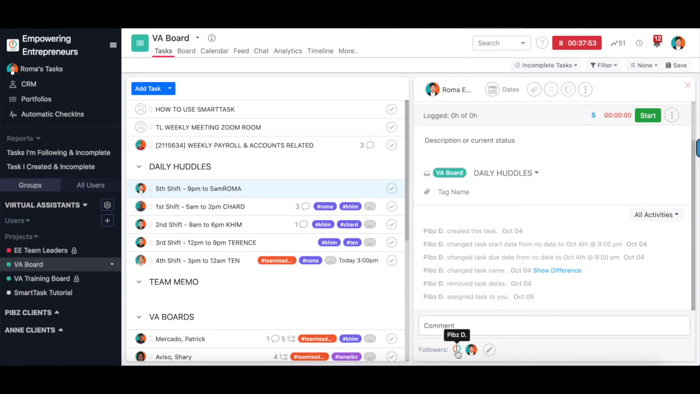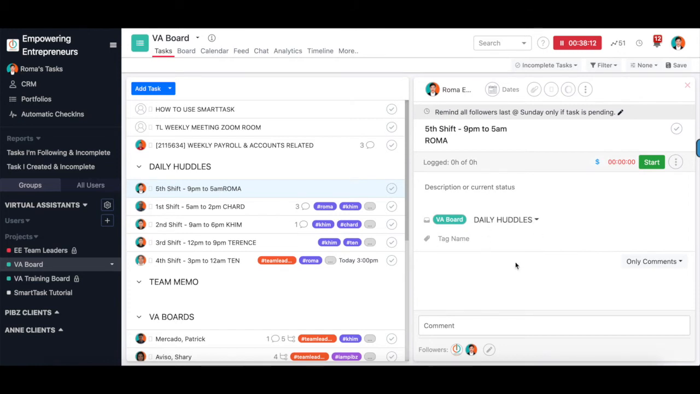Also on the task detail pane, you'll be able to see the virtual assistants working on this particular task. Just go at the bottom and check the followers. You'll be able to confirm their names, and also for the updates here, you can click on the drop down and choose all activities for you to see the most recent updates. And you can also filter it for only just the comments.